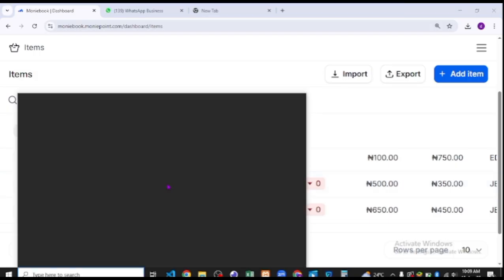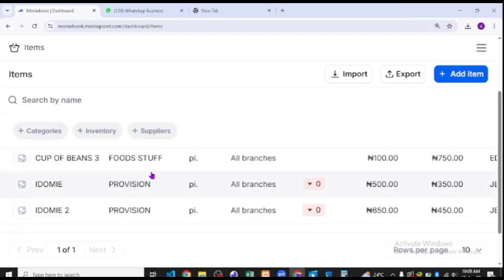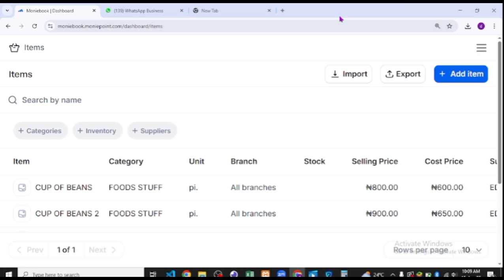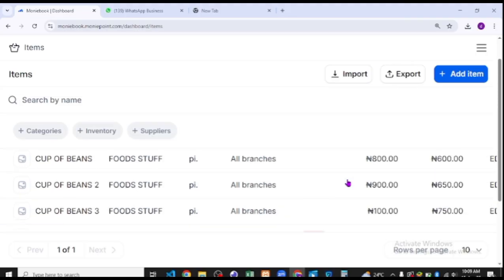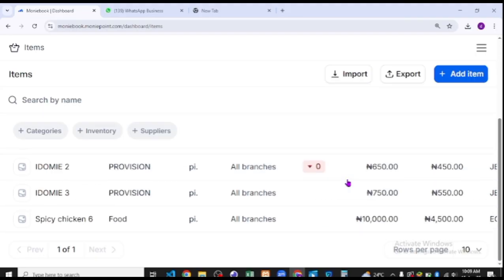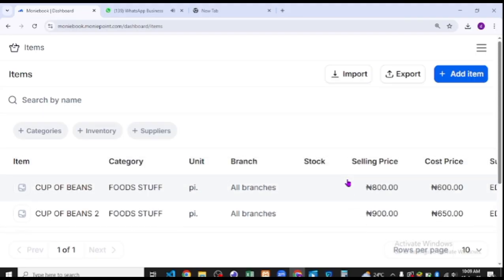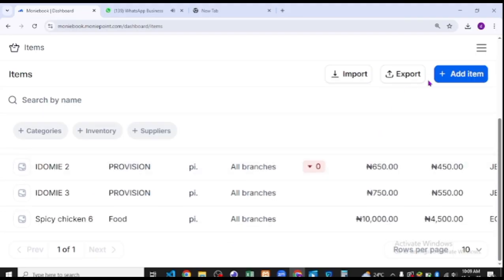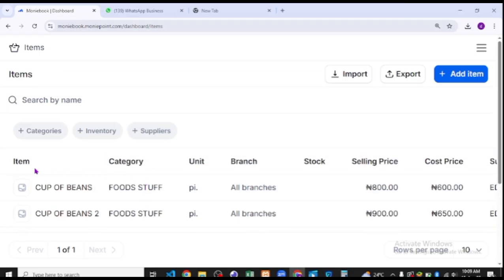So this is how you can add your inventory. This is how you can import your file here, and when you import it, it's going to be here. If you export it again, you can still have it as an Excel sheet. So that is just how you can do it. Very, very simple. So you can see now we have the item, the category, the unit, the branch, everything is here.